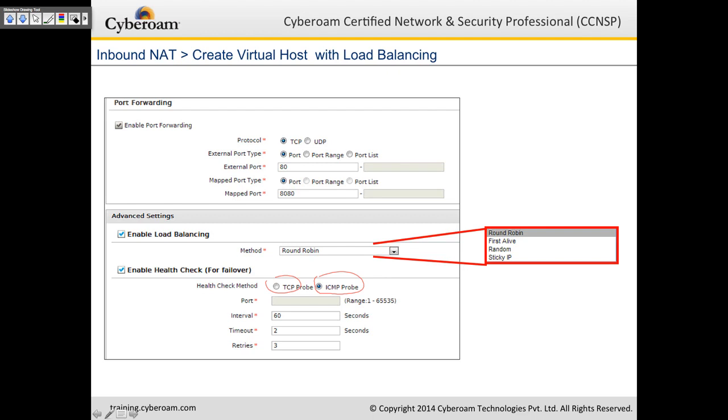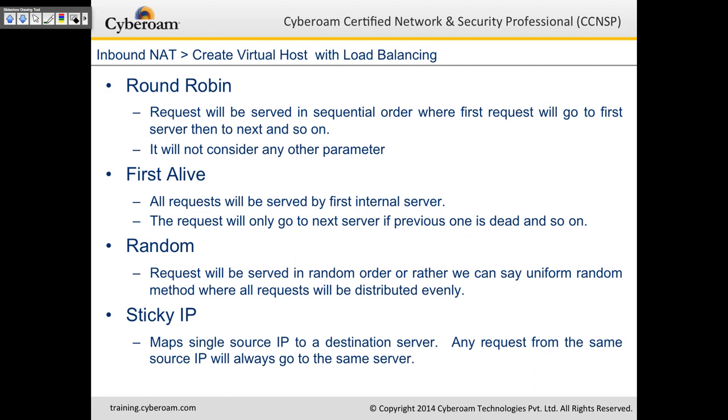So let's have a detailed look at the different algorithms. The first one is round robin. In round robin, the requests will be served in sequential order, where the first request will go to the first server, then the next, and so on. It will not consider any other parameter. It's completely sequential, just first request to first server, and next and next and next. That's how it works.